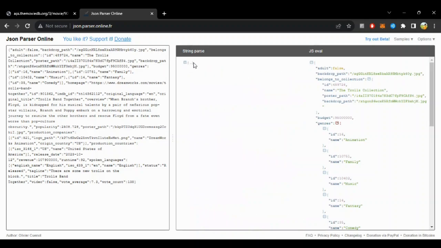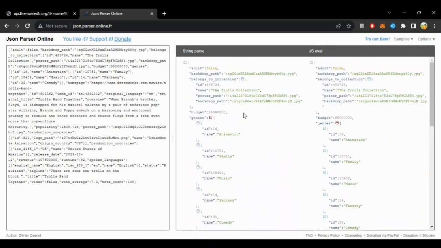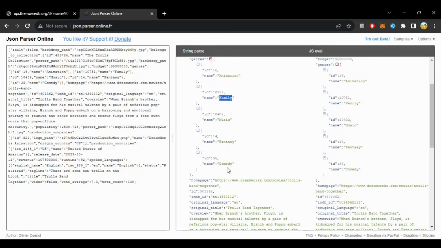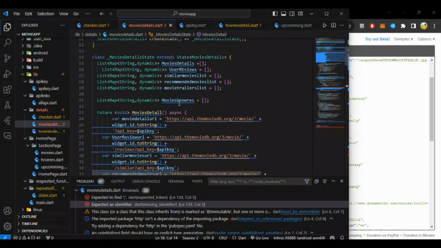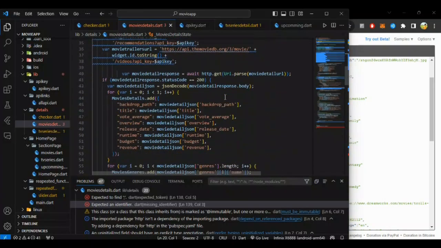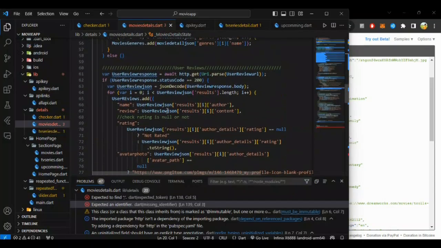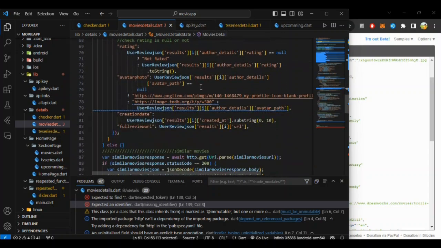Inside our main response we have a sub response of genres, which is again JSON. So the particular movie or series is of type animation, family, fantasy and comedy. It contains 5 different genres, and we are going to store all these 5 in this movie genre list. Perfect. If you look closely, again for the user review, I have got the same.